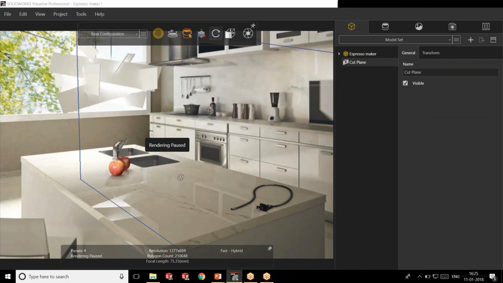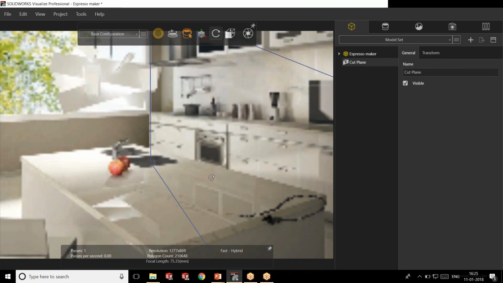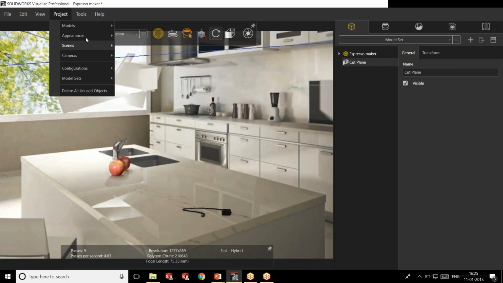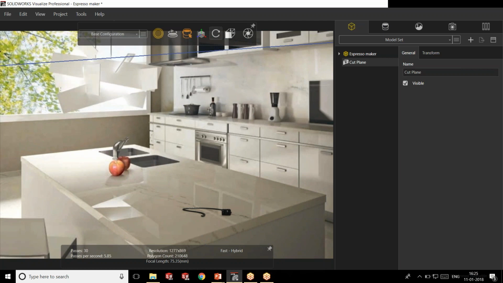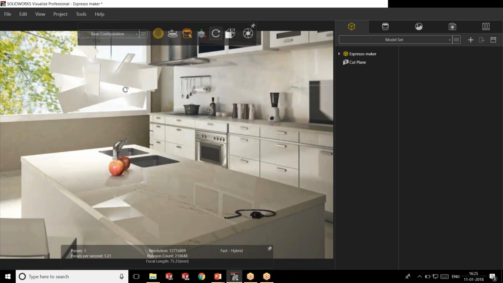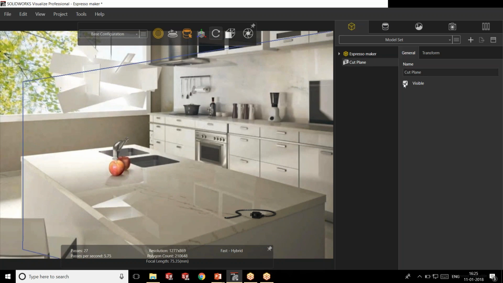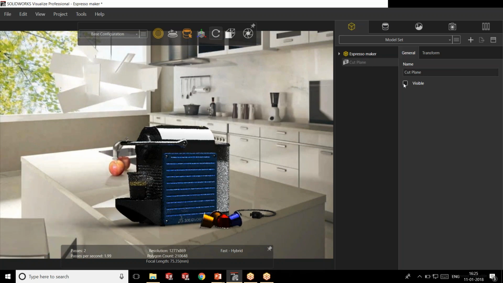I have got a question. Can we do the section view? Yes, of course, we can do a section view, similar to 3D CAD models. Section view can be achieved in SolidWorks Visualize. Here you can find the different cut planes, and I can control whether they are visible or not. Yes, this section view can be achieved.